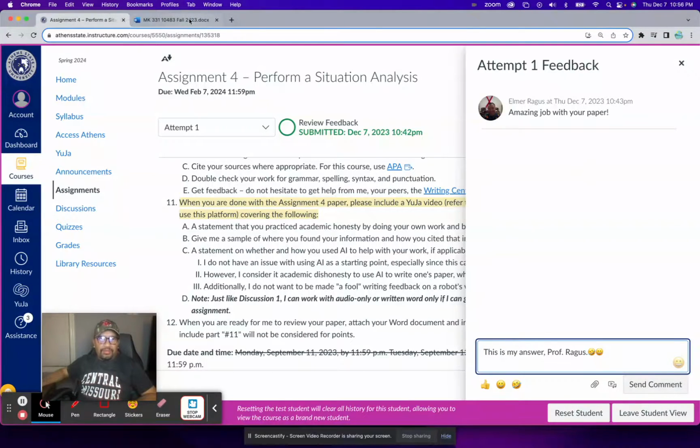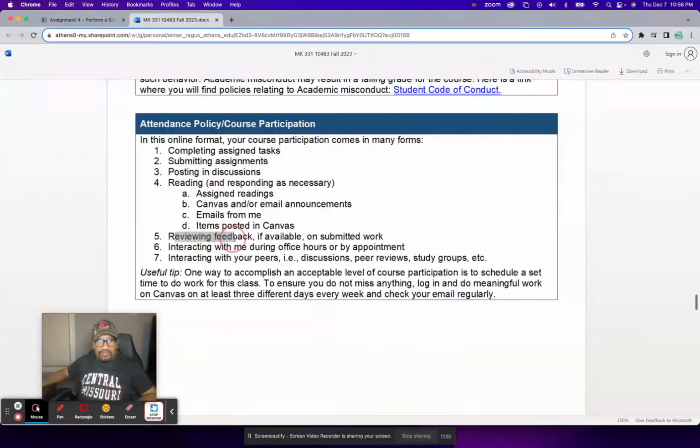So that's what this is about, reviewing feedback on submitted work and then interacting with me. When you make an appointment, or what I'm trying to say there, this number 6, that's another form of interaction, is when you make an appointment to do a Zoom meeting or to meet in person or to talk over the phone. And then there's also interaction with your peers via the discussions that we have in class.